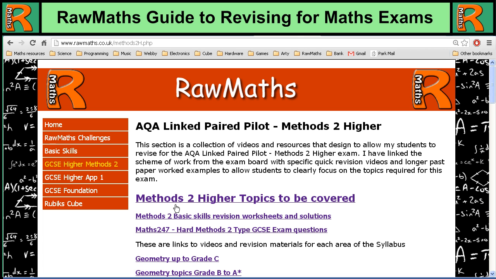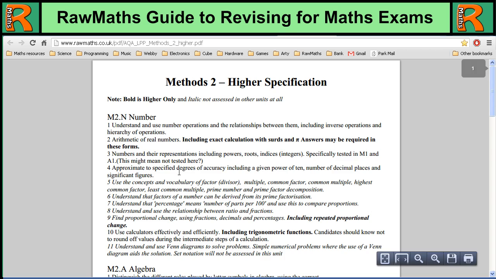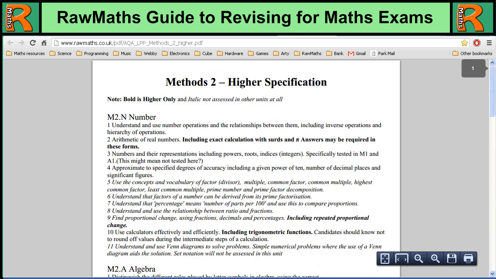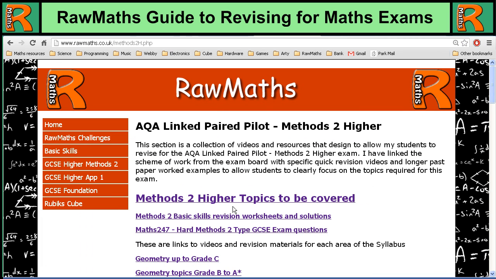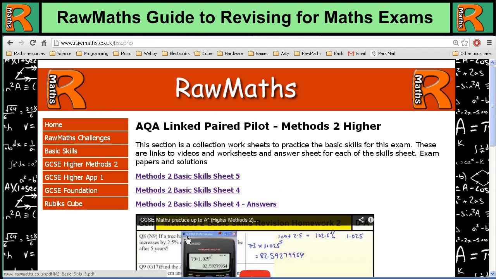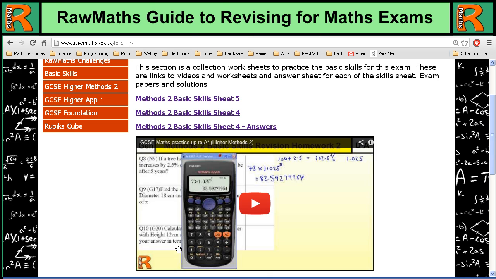In here we've got 5 main parts. We've got the PDF file that is the topics to be covered, that tells everything you need to know for the exam, for Methods 2. We have the Basic Skill Revision Worksheets and Solutions section, which has the 5 sheets I've done so far with basic skill sheets, their answers and the video that goes with them.